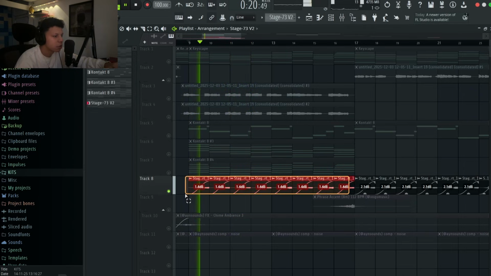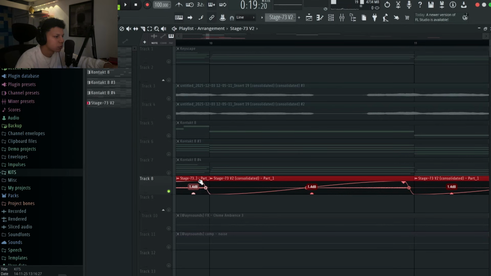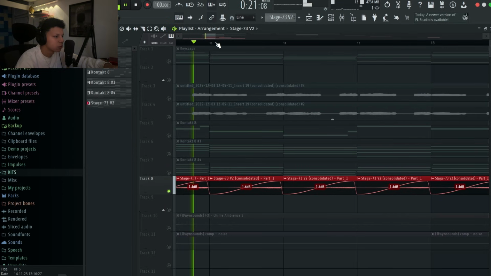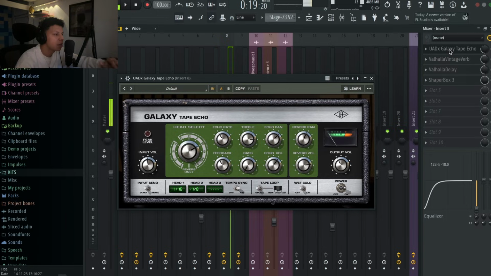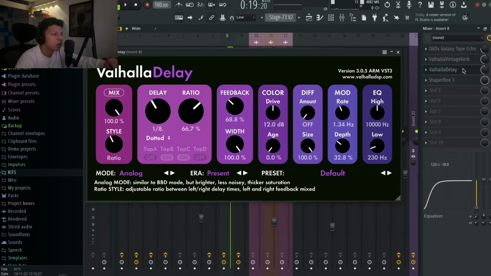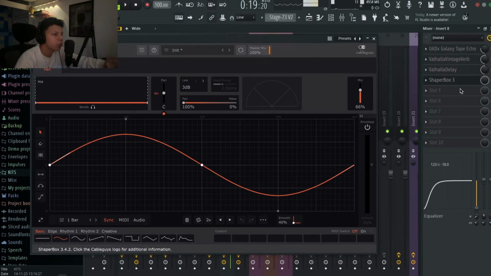I don't know why it's clipping. Why is it clipping? Alright, that's better. For the effects, I added Galaxy Tape Echo, some reverb, some delay too, and Shaperbox, the same panning effect I put on the vocals.